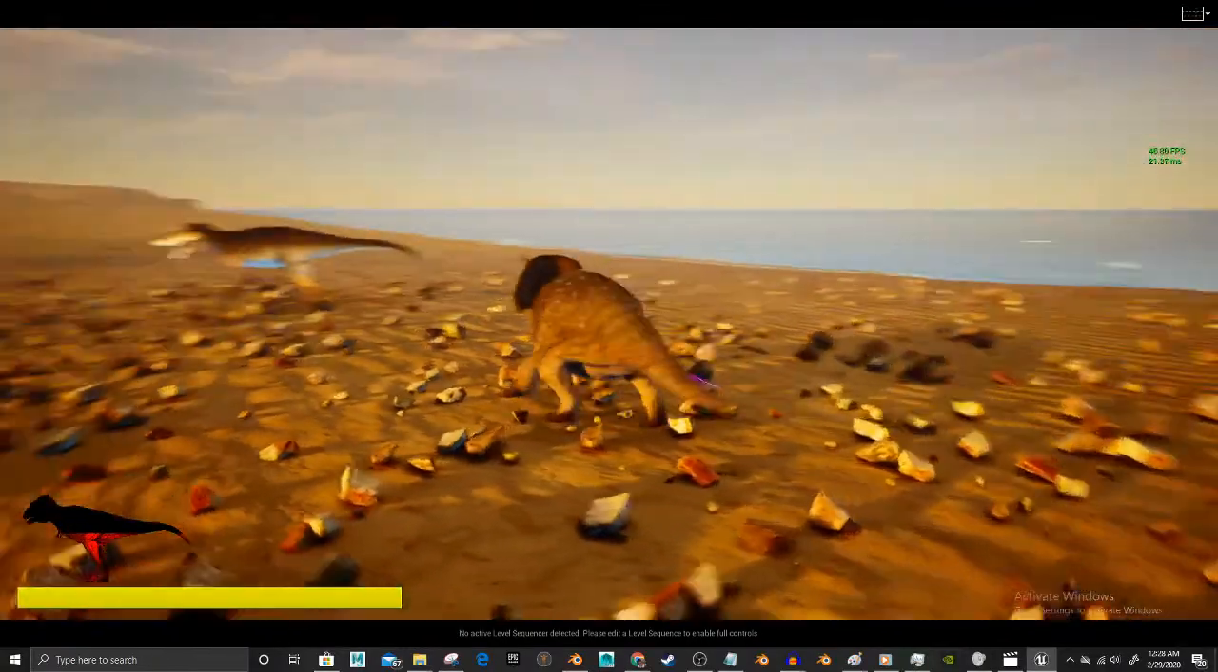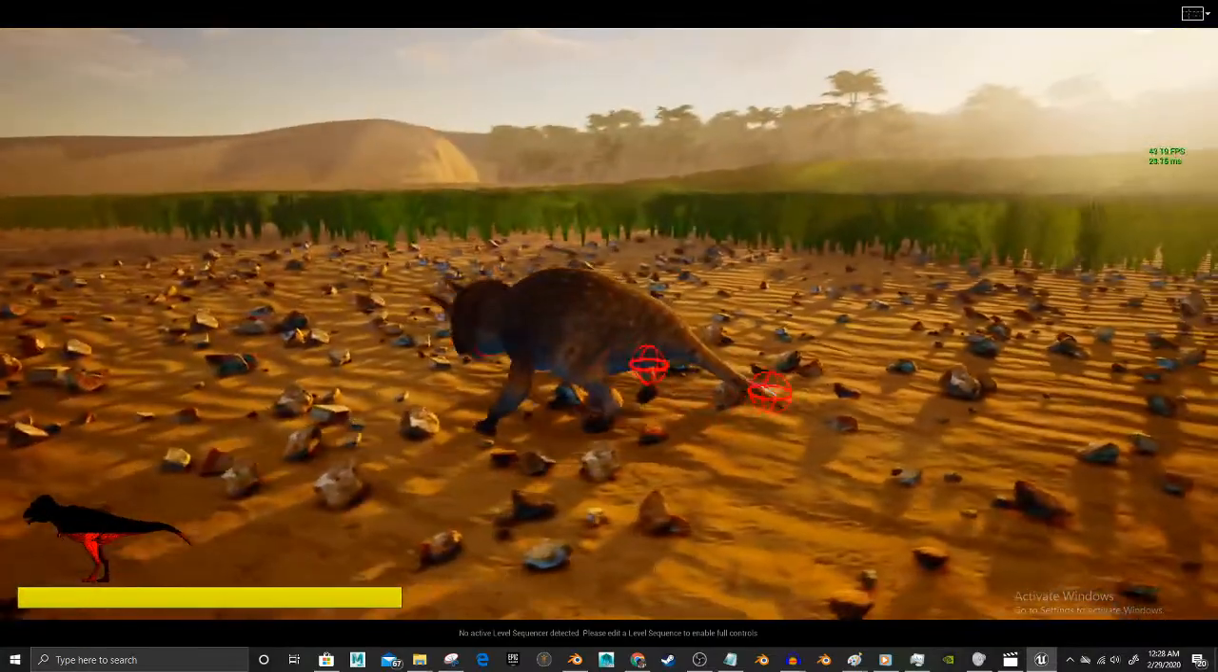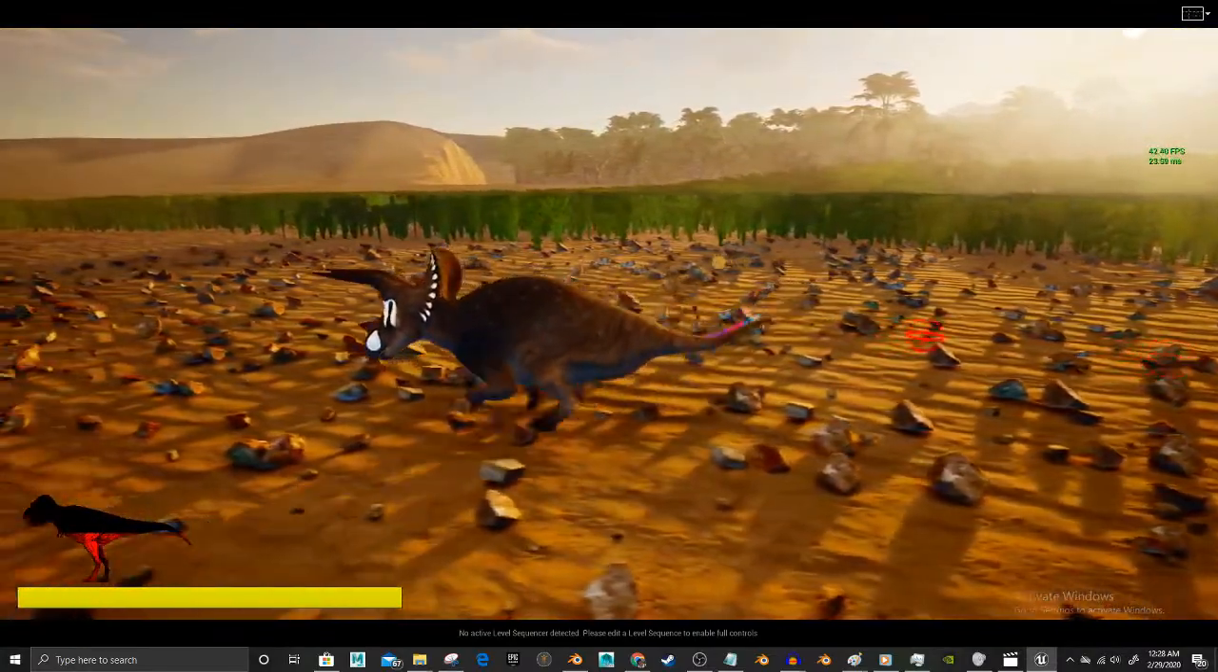So I gave him a new idea of what to do. It's not a repeat of the Isle, don't get me wrong. It's just something that I was like, ooh, this would look cool on a Hypsilophodon.